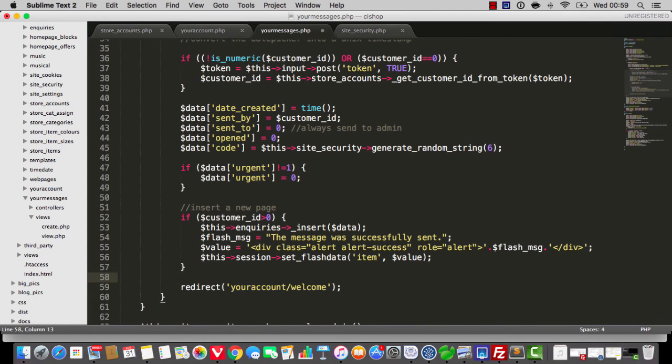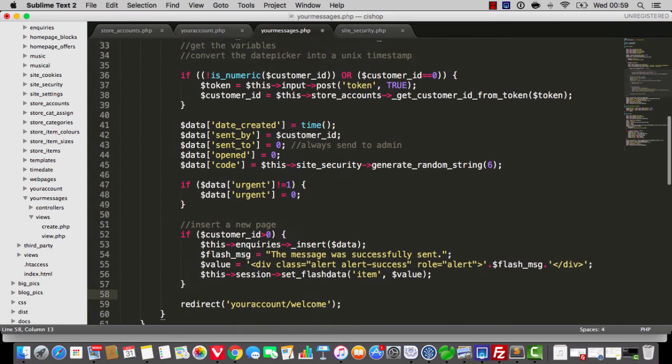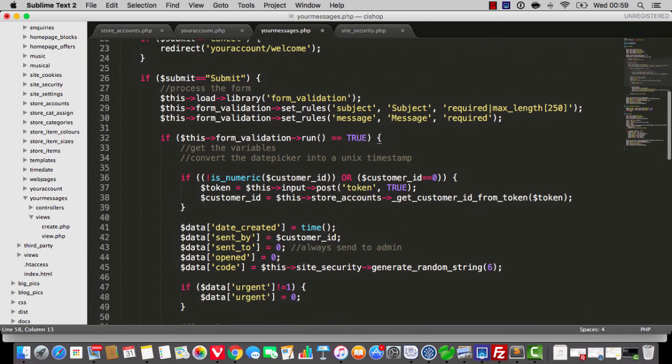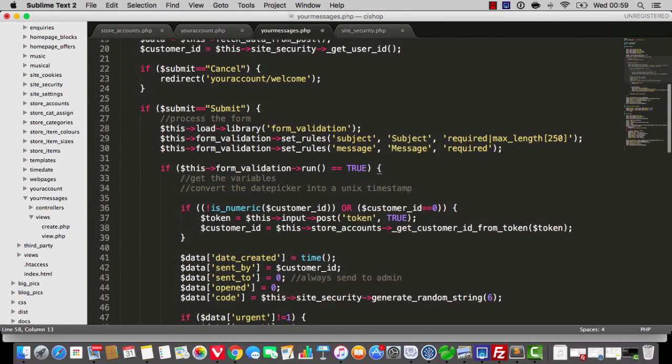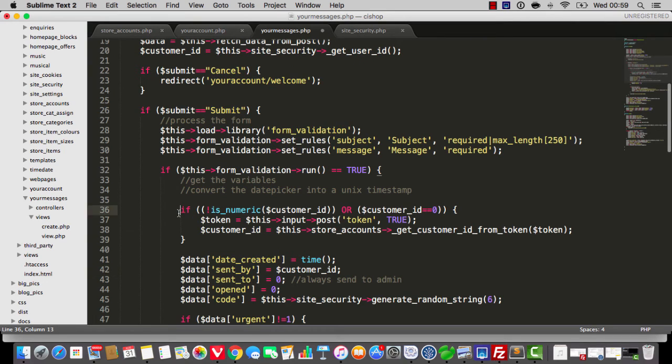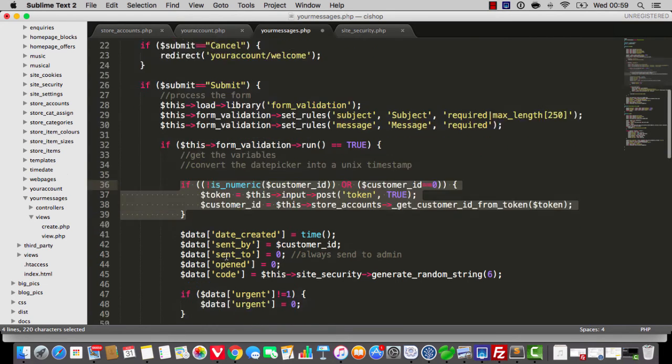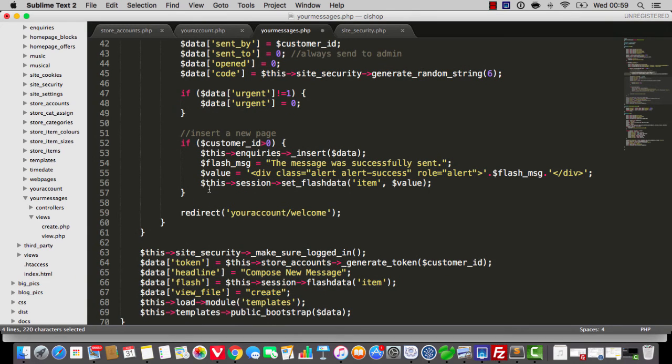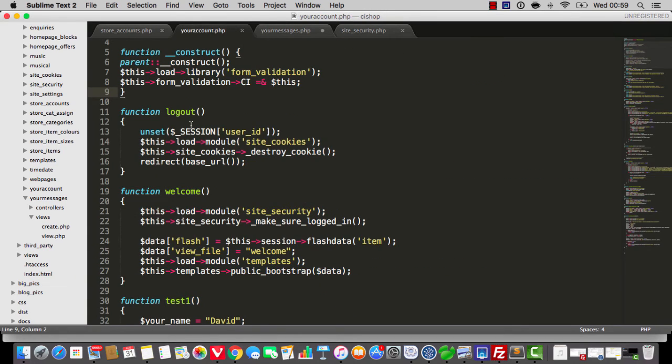However, there's just one more thing before this is all finished. Now think about this, just before we go. If the customer submits, now hopefully this will never even fire. This is an emergency fallback, right? But if this thing does fire and it sends the message, which is kind of nice, what's going to happen next? Well, it's going to go to your account, it's going to go to welcome, and it's going to kick them out. Do you see that? Because it's going to run this make sure logged in thing.